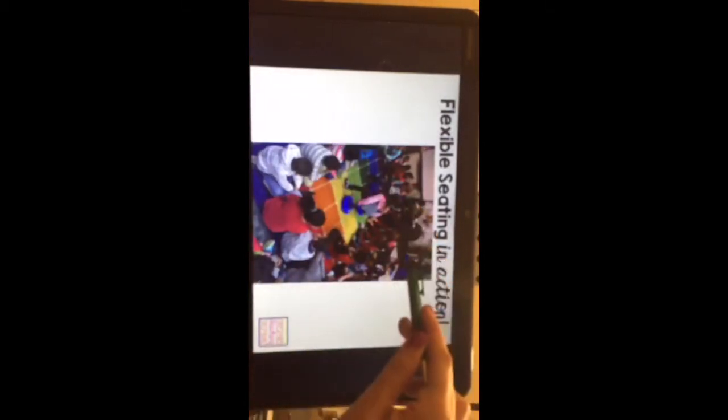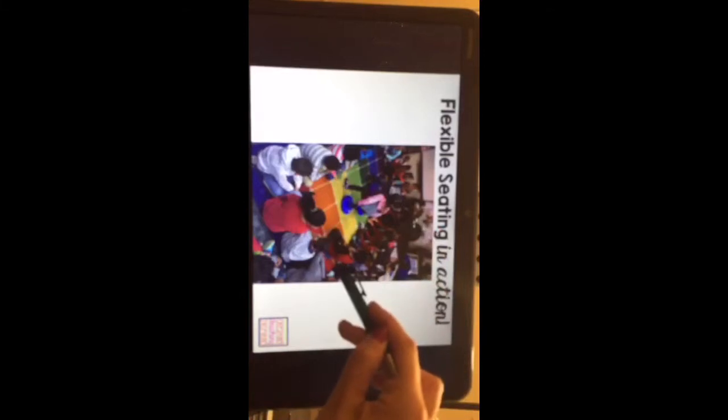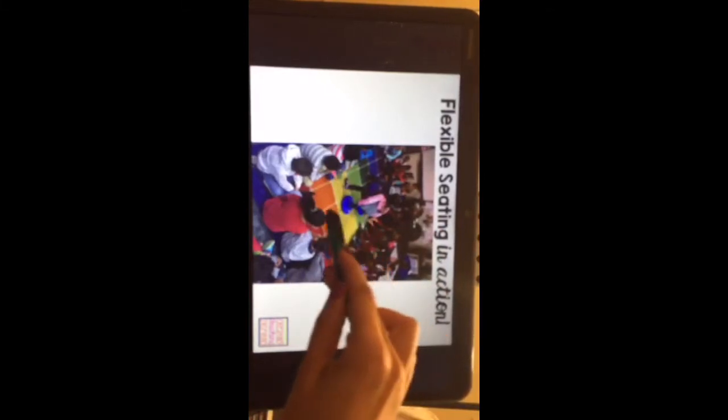Okay, so this is my class on the outside of this circle, and on the inside circle is a whole different class, and we are showing them all of our flexible seating that they were about to get. We showed them the rules, the expectations, how you have to keep your feet on the floor so there aren't any injuries or anything crazy. Our class taught a first grade class, so kindergartners taught first graders how to use this flexible seating. That was really cool.